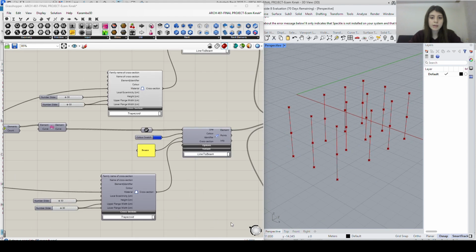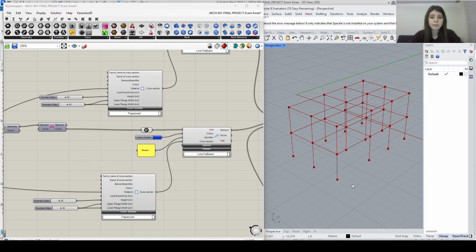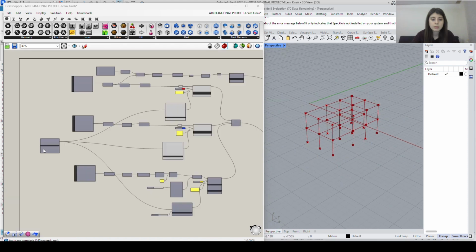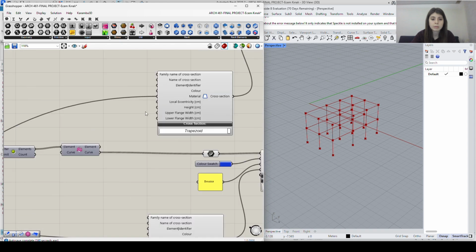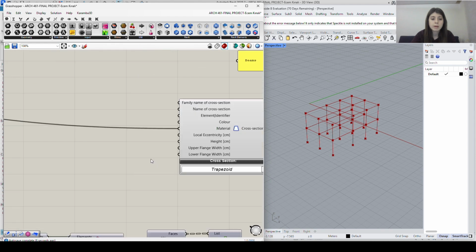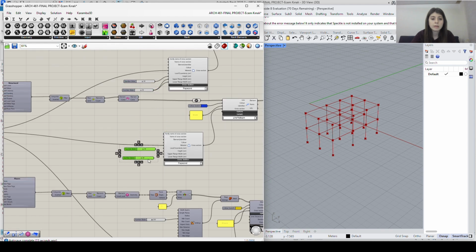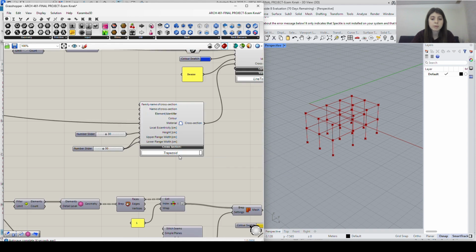I converted these lines representing the structural order into analyzable column and beam elements with the Karamba component line to beam command. Then I defined the concrete C30/37 material with the Karamba material component. I used the trapezoidal section option of the cross-section command to assign a specific section to the beams and columns, and I entered values such as section width and height as parameters.